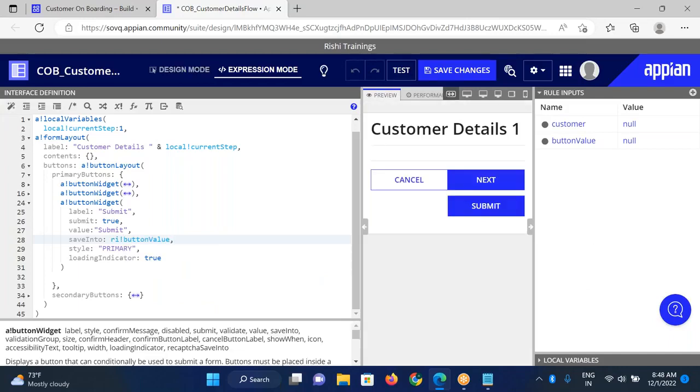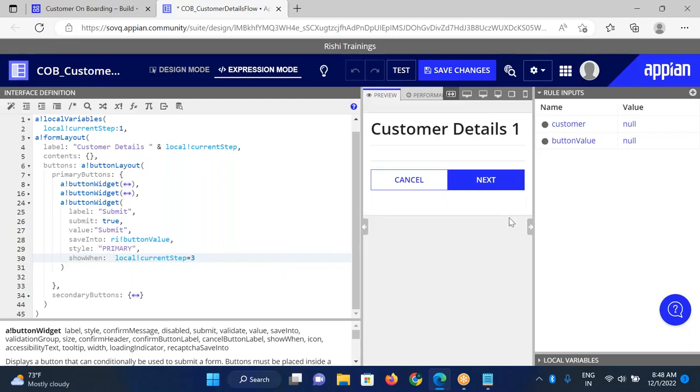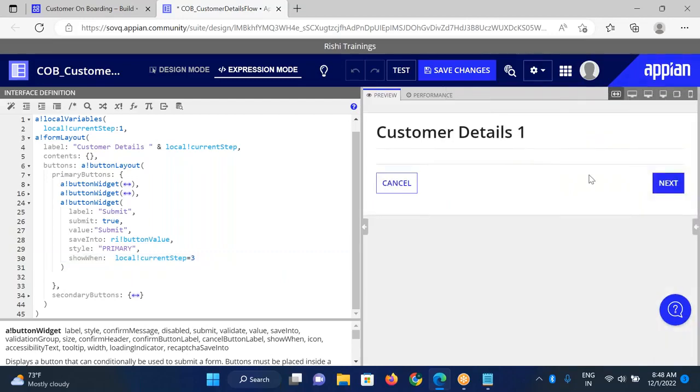But when I want to display the submit button, simple, you can write show when condition: when local bank current step equal to 3. Only in the 3 you can submit. First page only next. Second page you will have next and back. When you go to the next, submit and back. Okay, the condition is satisfied.